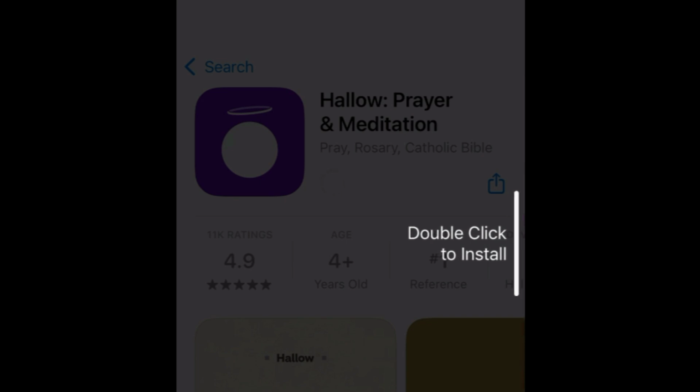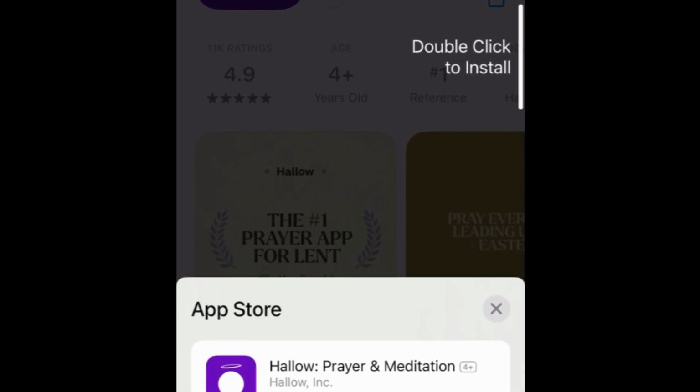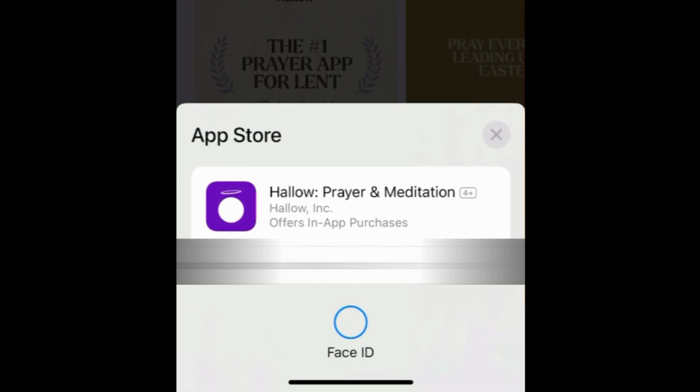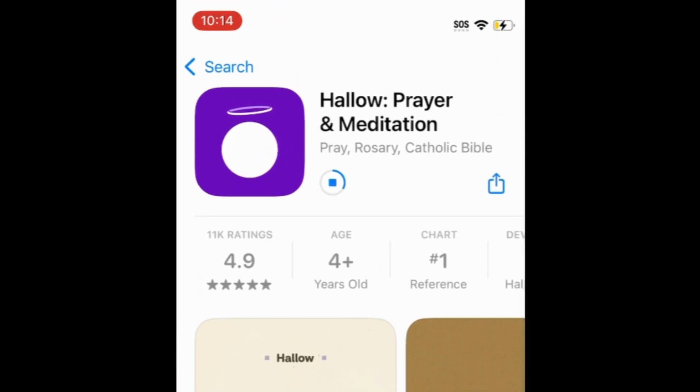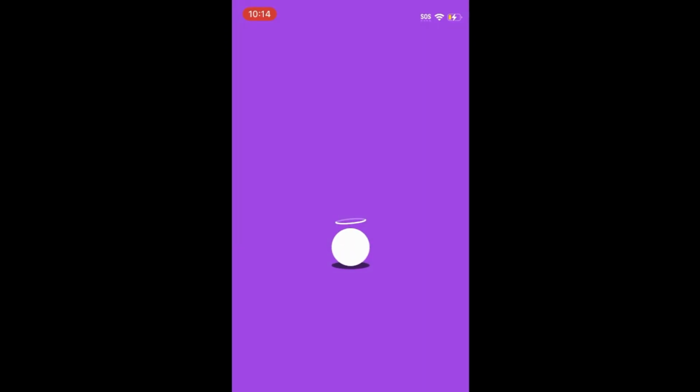If prompted, use Face ID or enter your password to confirm that you want to download the app. Wait for the installation to complete. Then tap Open to start using Hallow. That's all it takes to download Hallow.